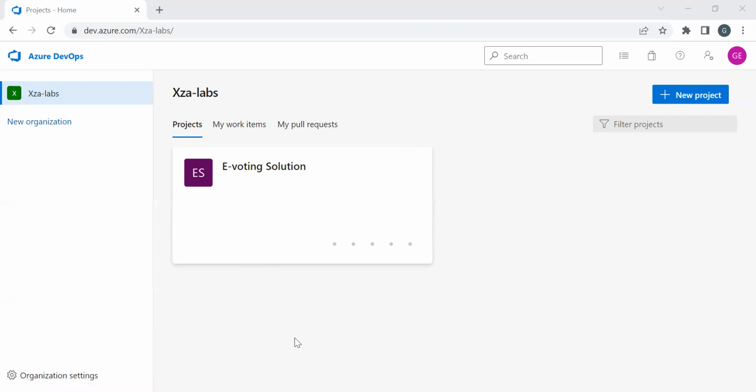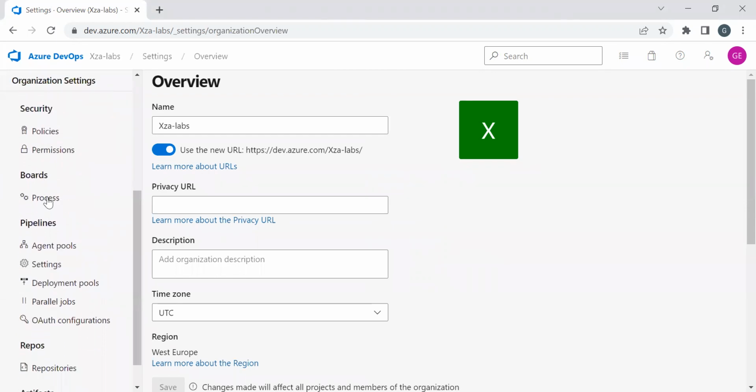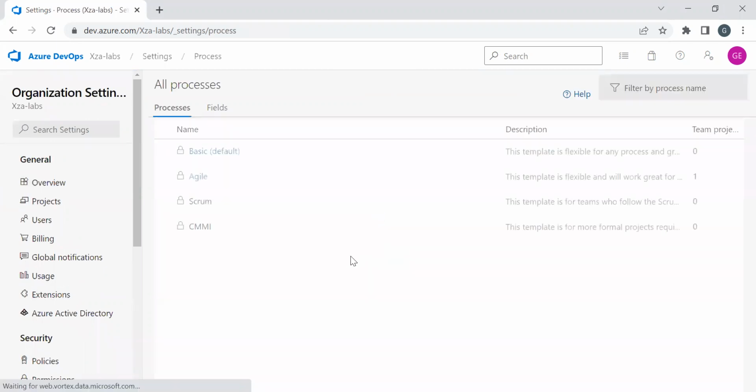A quick thing I will always advise you to do before jumping right in would be for you to understand the organizational setting for that particular organization. So you go to organizational setting at the bottom left here. Once you click on it, you go straight up to the boards and to the process. So understand the processes that your organization is currently using.